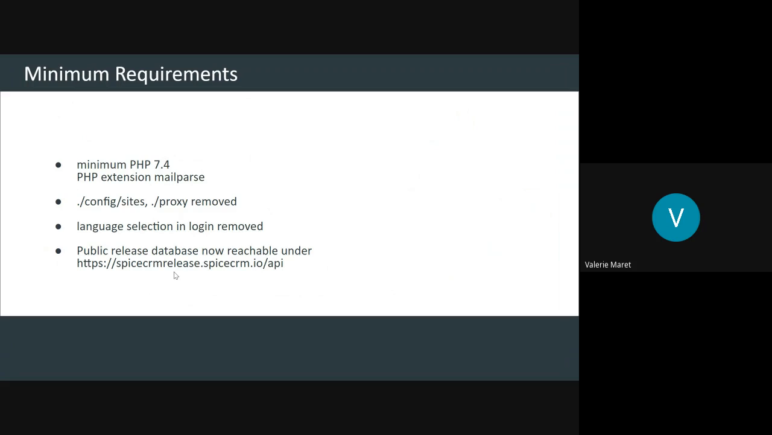Any questions? I have a question. Yes. Where is the config sites data now? Is it in the database? What do you mean? Which config file?